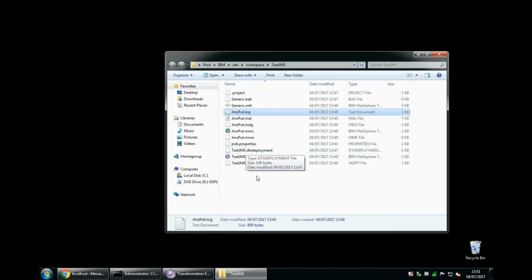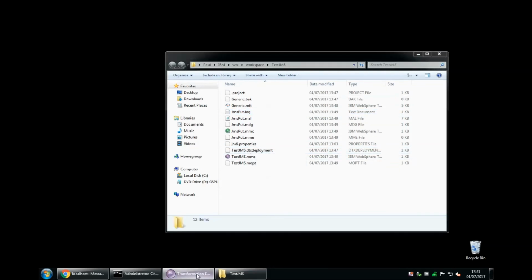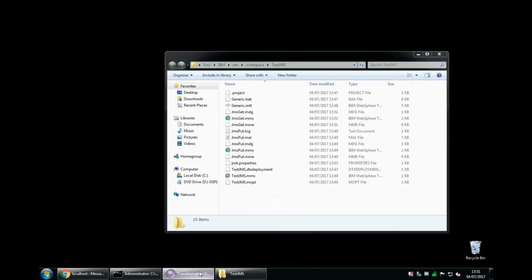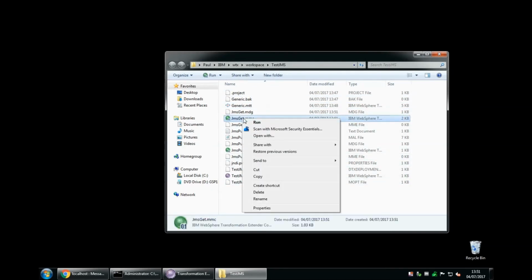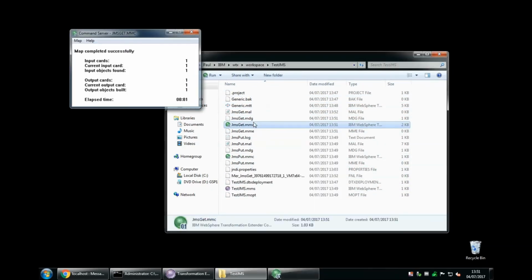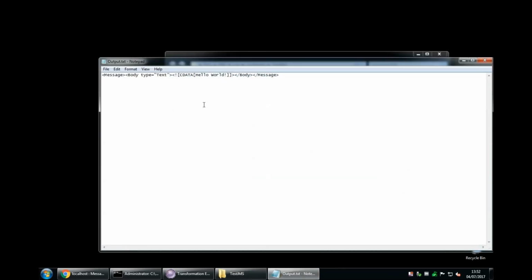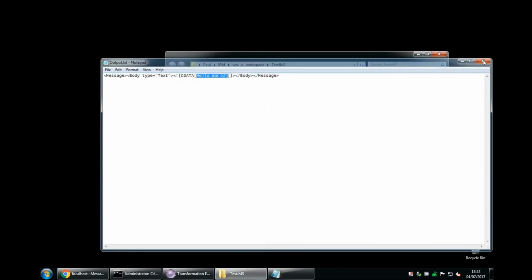Oh, the map is missing. Back to the Design Studio. Let's try that again. Build, and there it is. Okay, I'm going to execute that in the command server. You'll notice that there's no output.txt file there at the moment, and after the map has run, output.txt appears, and if I open it, you will see the hello world string.